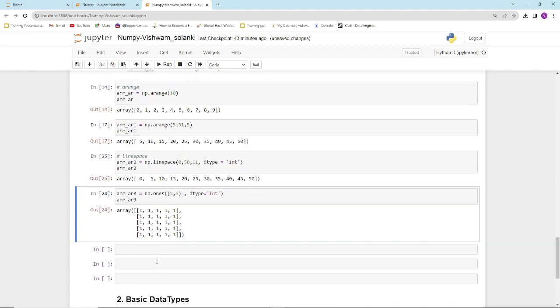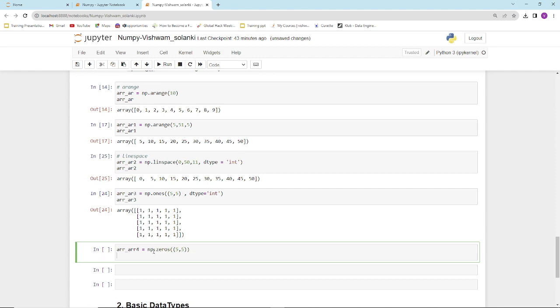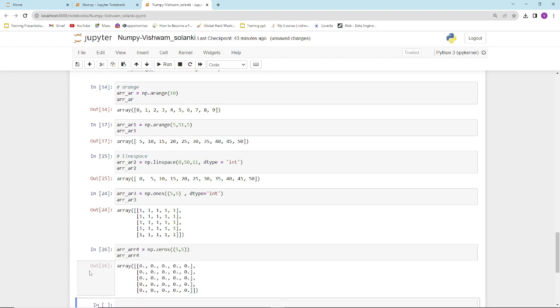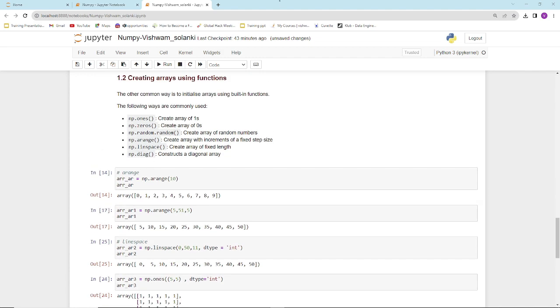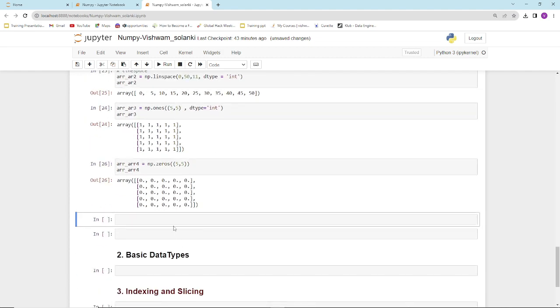Same as ones, we can use the zeros function, like arr4 equals np.zeros, and I created the same 5 cross 5. In arr4, you can see the matrix becomes all 0. So ones, zeros, arange and linspace are all covered.